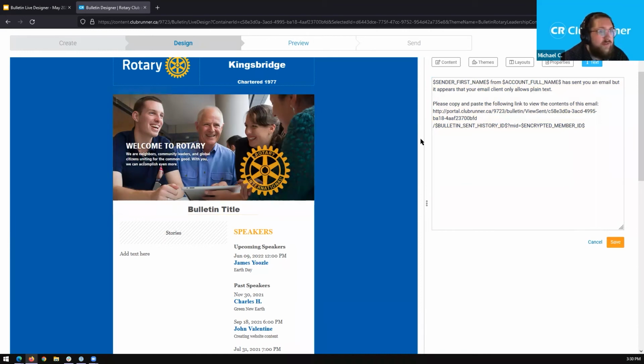Now, we've gone ahead and set the theme of our bulletin. We've set the layout, we've set the properties, and we've set the backup text that will be displayed instead of the bulletin if there's any issues. Now, let's go through and start including some content within our bulletin.